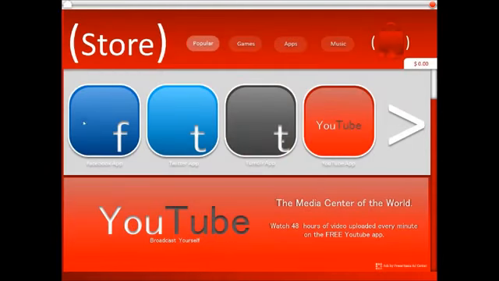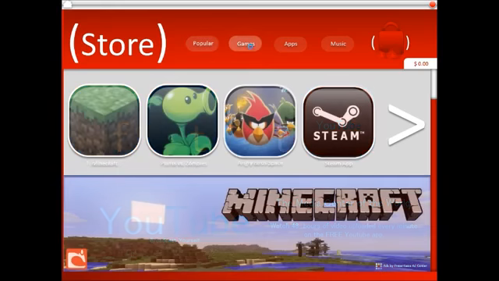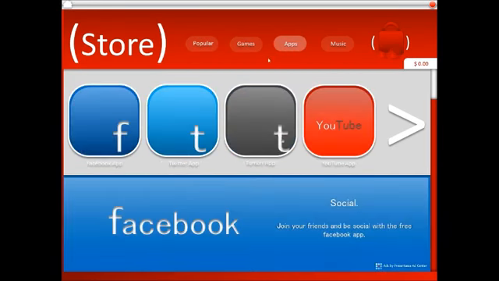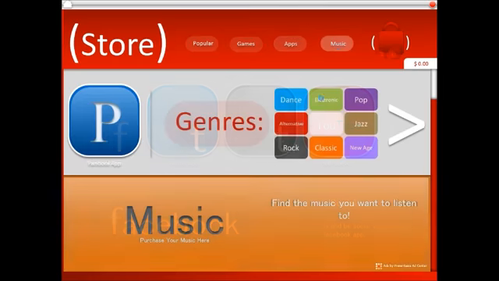Here is the store, the so-called store, even though you can't download anything from it. Click here to enter. So you've got all the main apps for it: Facebook, Twitter, Tumblr, YouTube, Minecraft, Angry Birds, Steam, Facebook as a main suggestion, and music, Pandora, which is not actually in the UK right now.